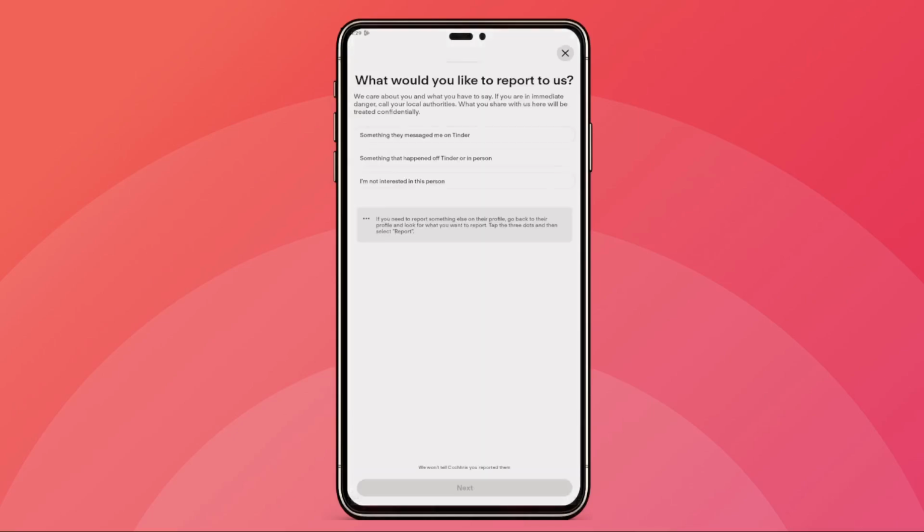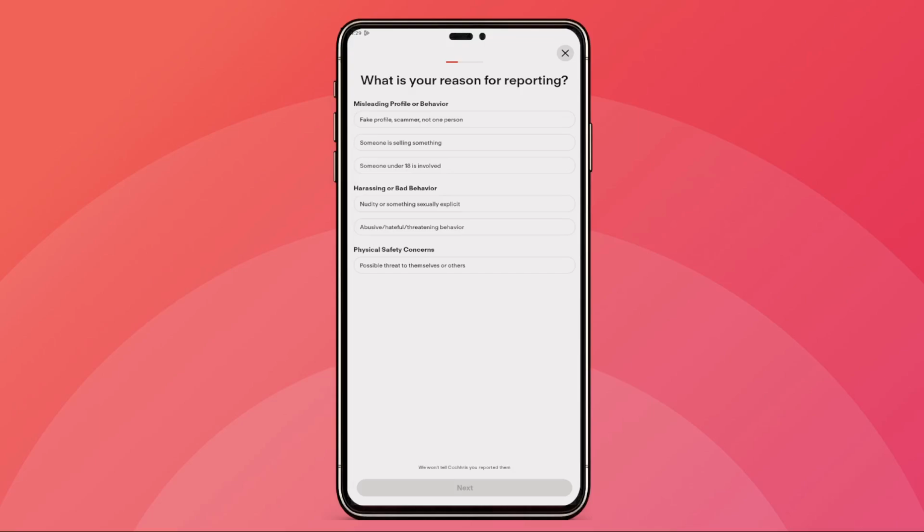This is an important step if someone has violated Tinder's community guidelines or made you feel uncomfortable in any way. Reporting helps keep the platform safer for everyone. You'll now see a screen asking what you'd like to report. Review the available options carefully and select the one that best matches your situation, then tap Next. Tinder offers various categories to help you specify the type of issue you're experiencing.